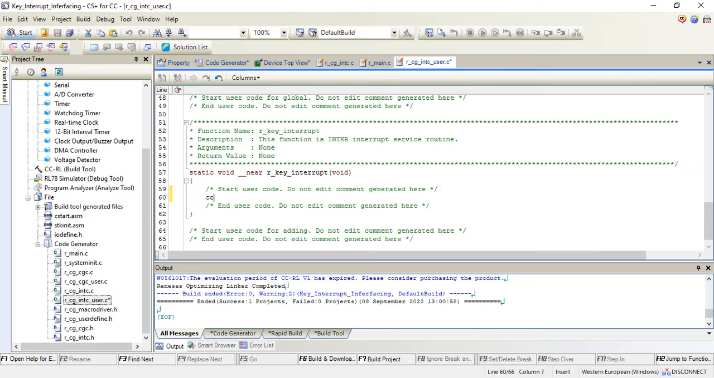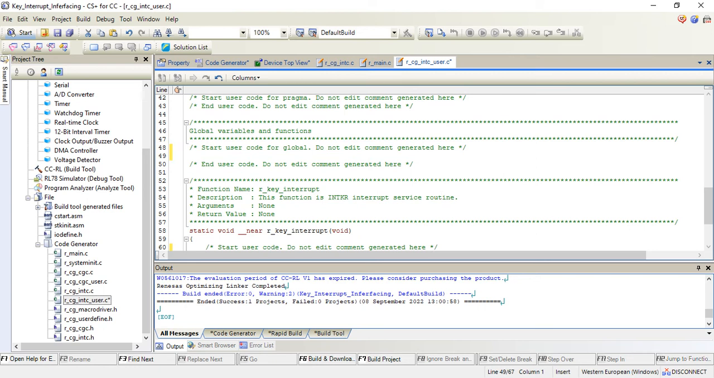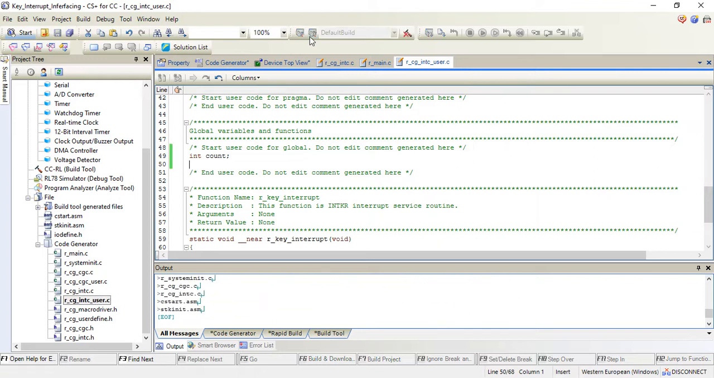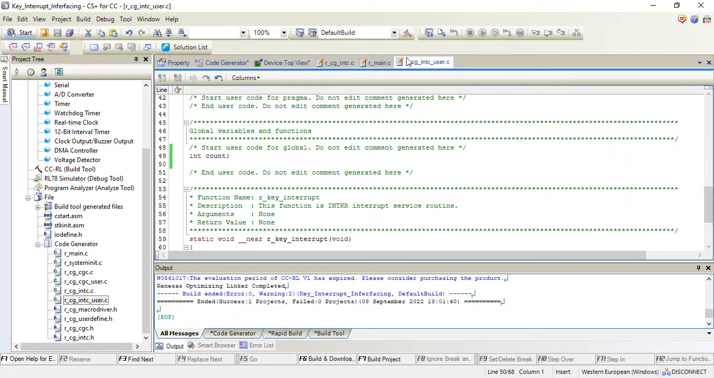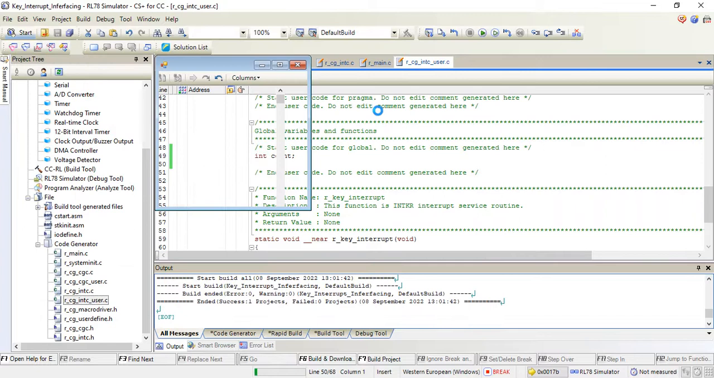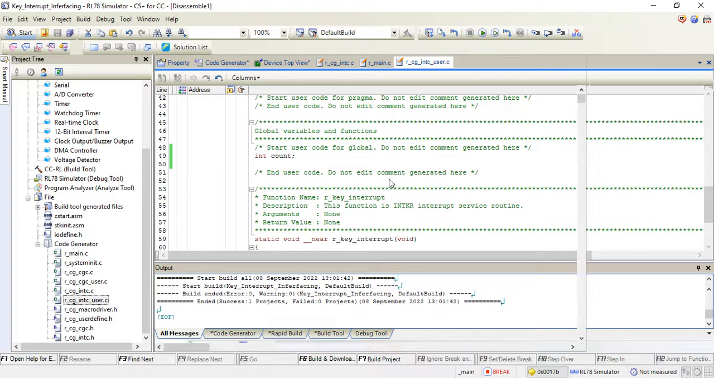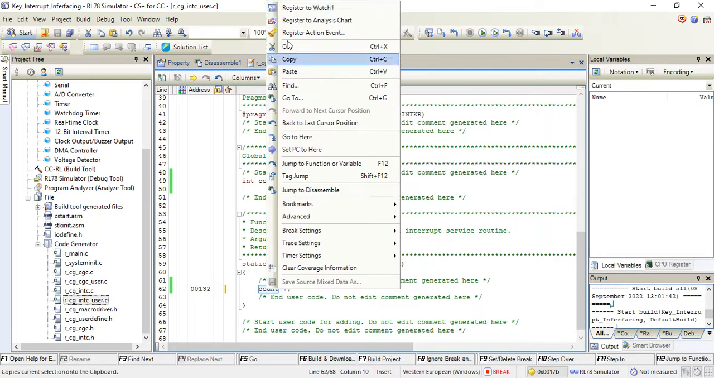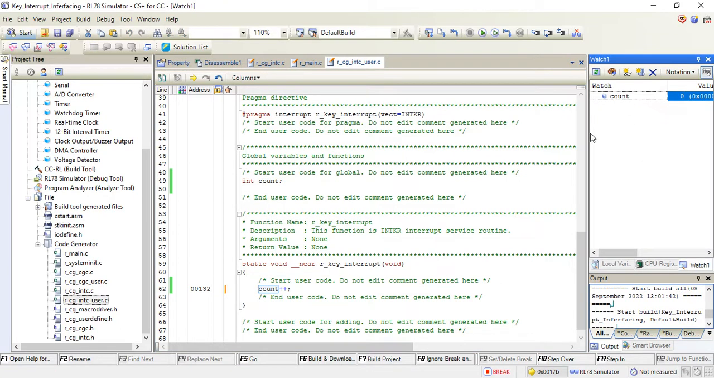So what we will do is increase the count here. Once the interrupt is triggered, our count will increase. Correct. So build it again and download it. Once your code is downloaded, that's all. This is only a simple key program we have written to increase the count when the key is pressed. For this, we'll put the variable in the watch window. This is the watch window.